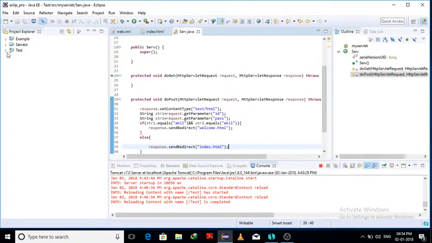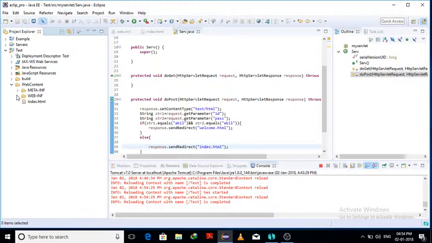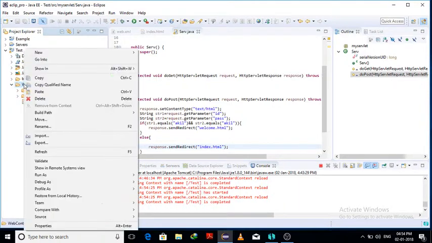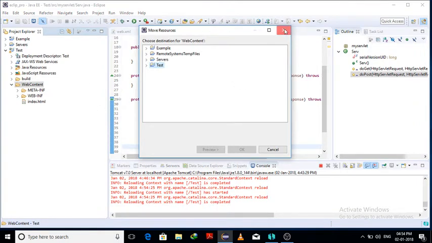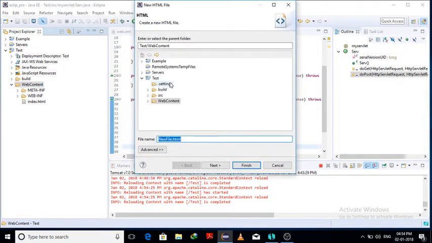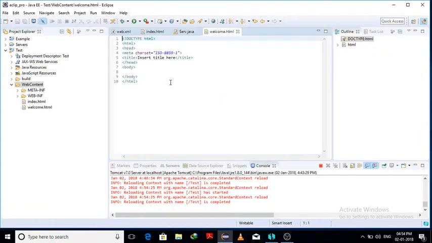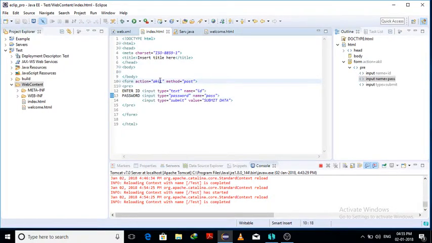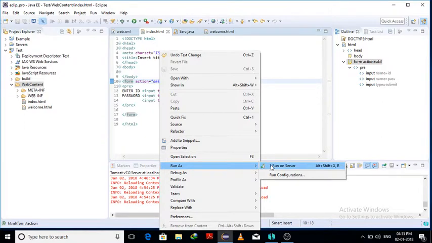But welcome.html is not available here. So create welcome.html and type some message like welcome to Java web program. The code is ready to run on the server.